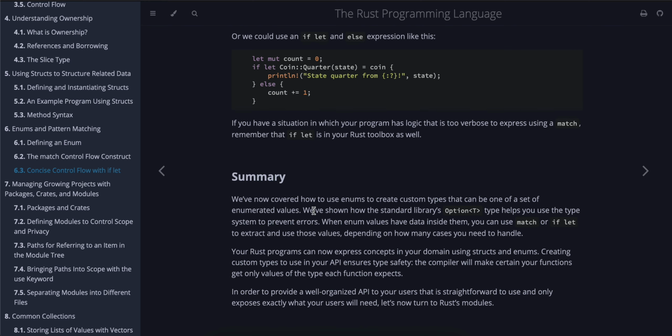Your Rust program can express concepts in your domain using structs and enums. Creating custom types to use in your API ensures type safety. The compiler will make certain your functions get only values of the type each function expects, in order to provide a well-organized API to your users that is straightforward to use and only exposes exactly what your users will need. Let's now turn to Rust modules.